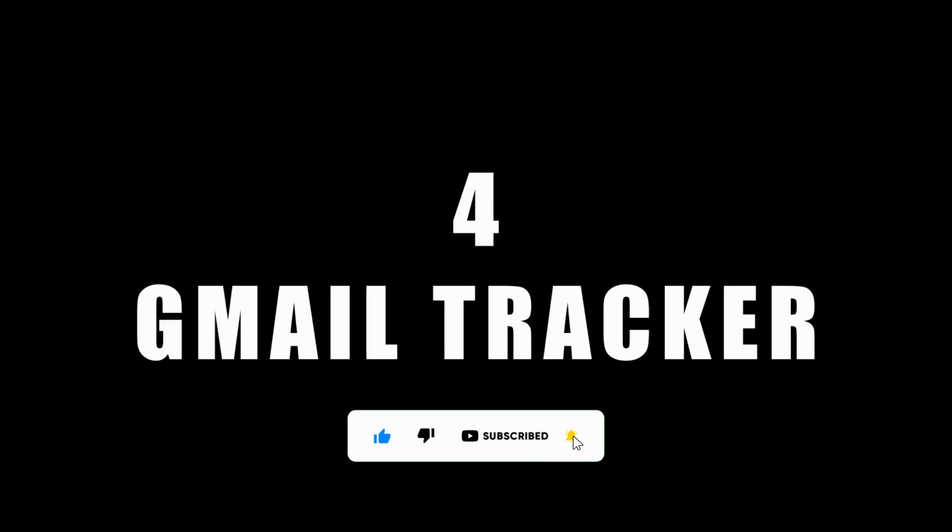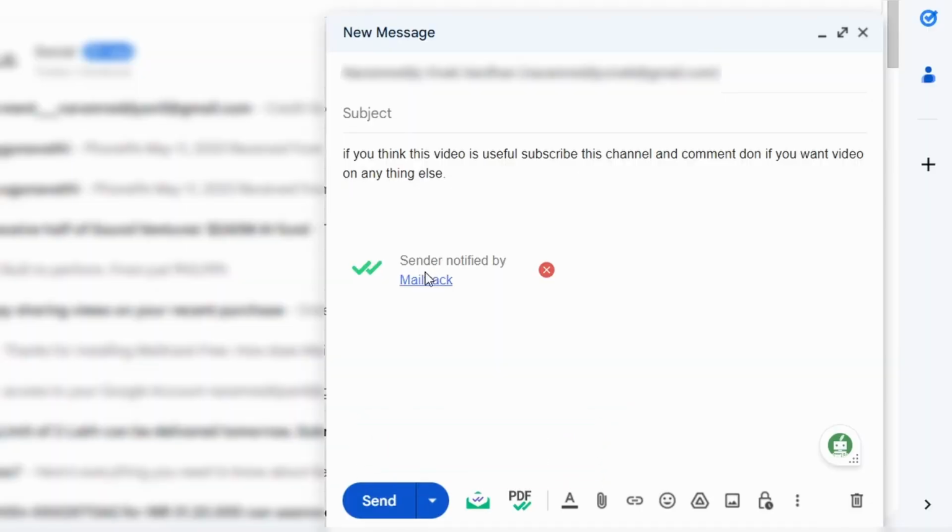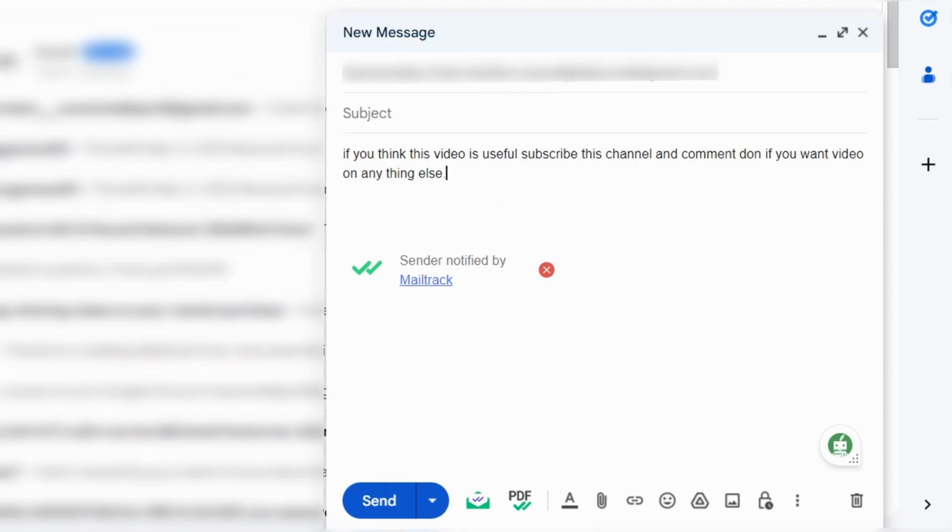Number 4, Email Tracker for Gmail. In normal Gmail there is no way to know whether the sent email is opened by the recipient or not, unless you are using the enterprise version. Using this extension, you can do that. Just install this extension and log in with your Gmail account, that's it.